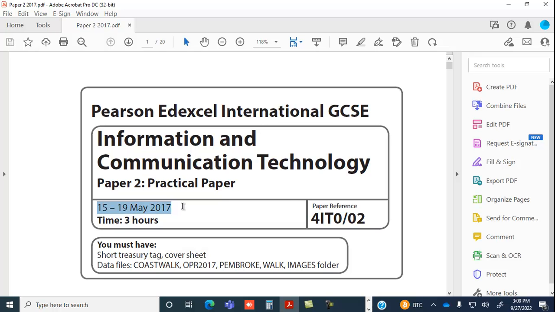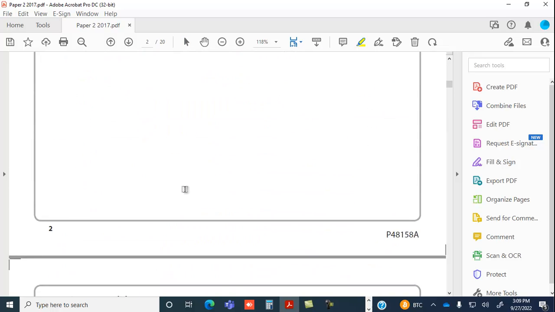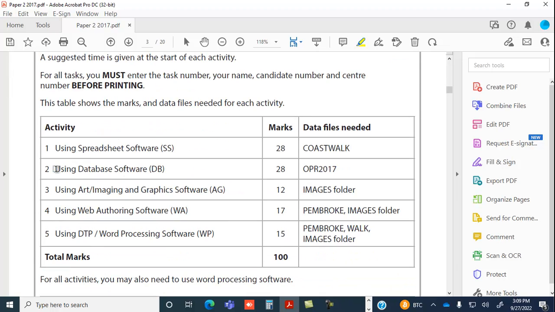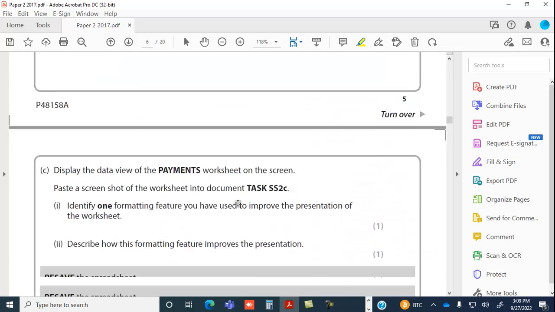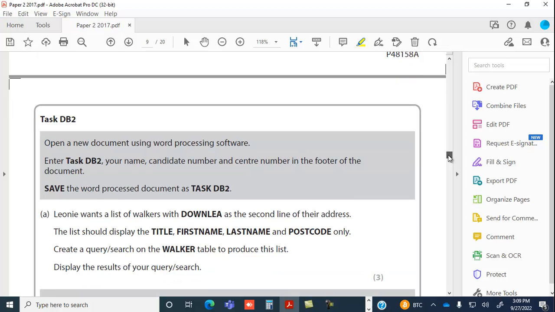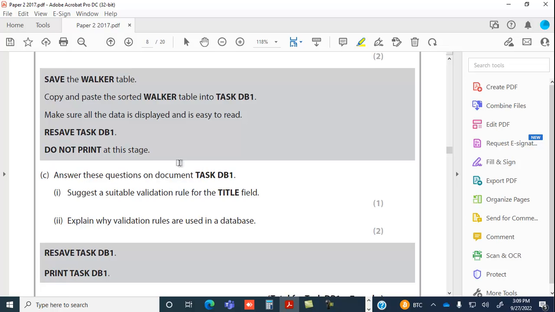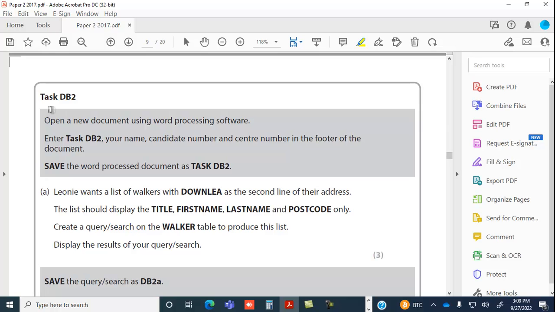Our today's topic is paper 2017. From this paper we will solve activity number 2, database, and in database we will do DB2. DB1 is very easy, you are familiar with it from paper 2016 and it is all the same. So I will focus on DB2, 3 and 4.